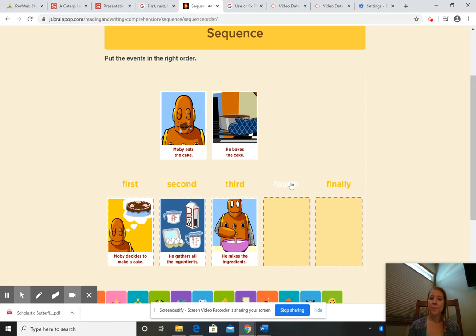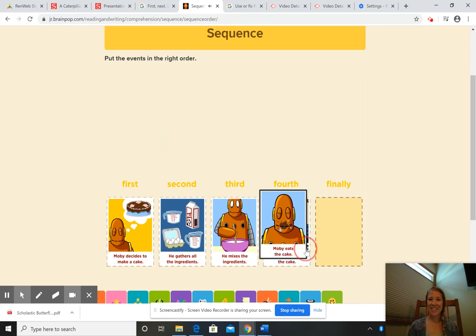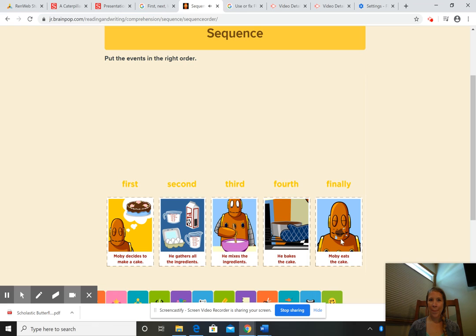What will happen fourth? Will he eat the cake or bake the cake? You're right. Next, he needs to bake the cake. He bakes the cake. And finally, or last, or you could even say fifth, which is the last step, he gets to eat the cake. Moby eats the cake.